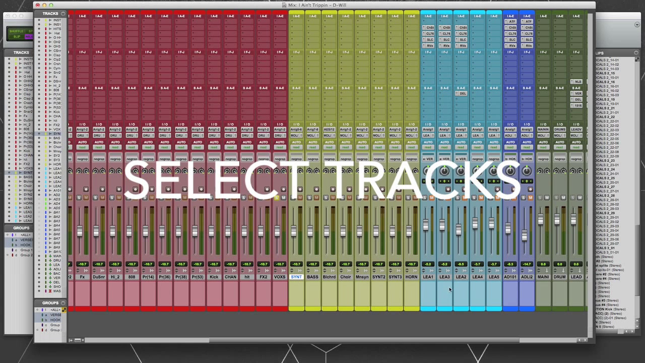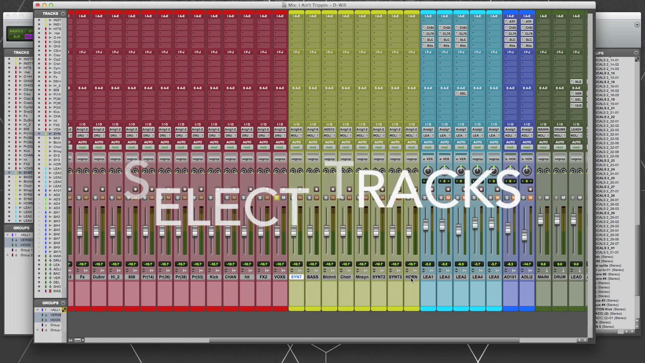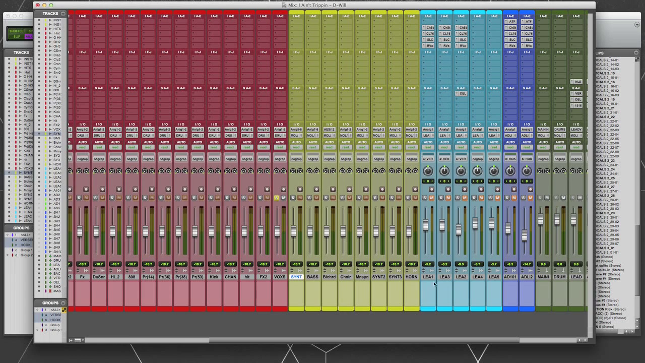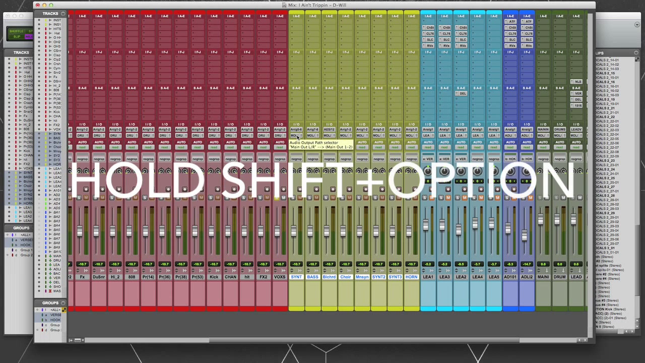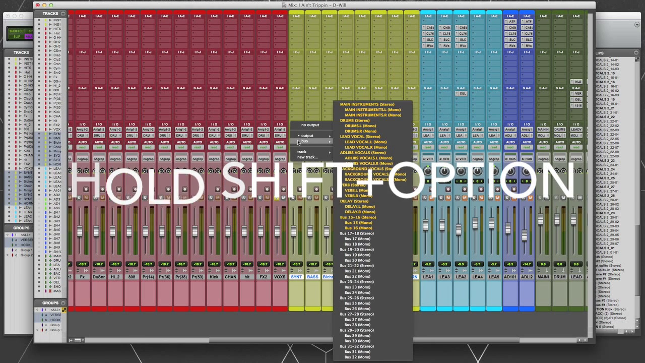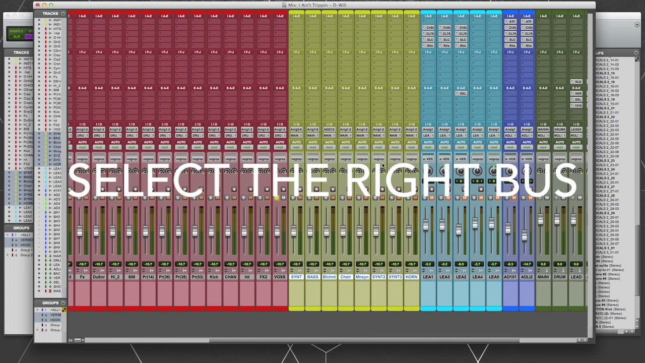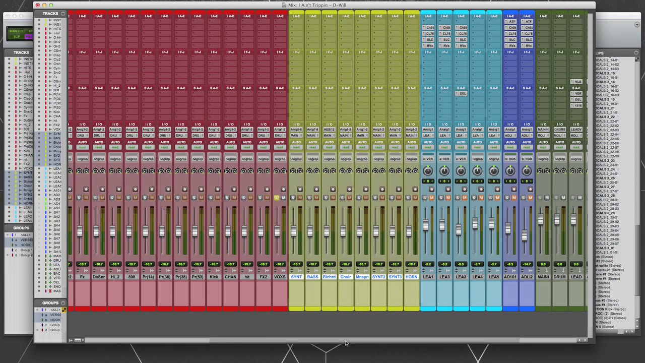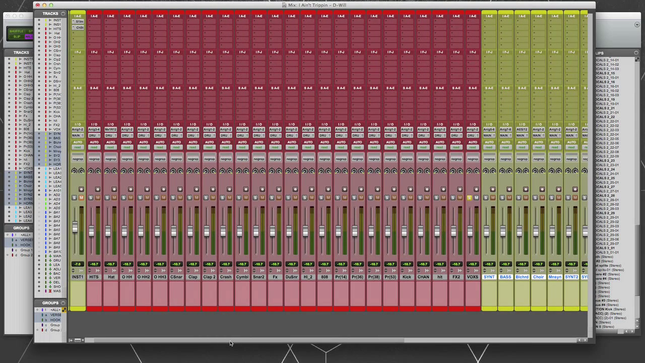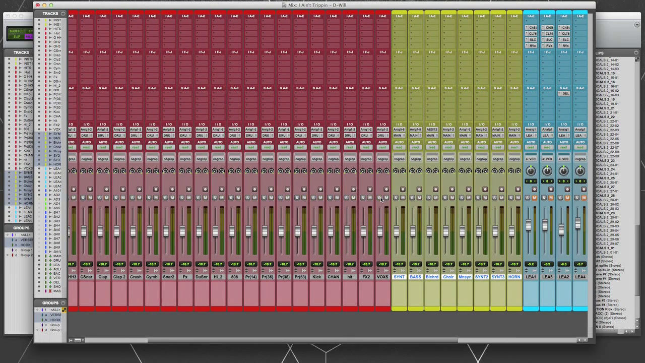Select the tracks that you want to send to the bus, hit one track, hold shift, and then hit the last one, and then hold shift option, click on the output, and then go to the main instruments. That's my melody bus, and now everything should be going to that.